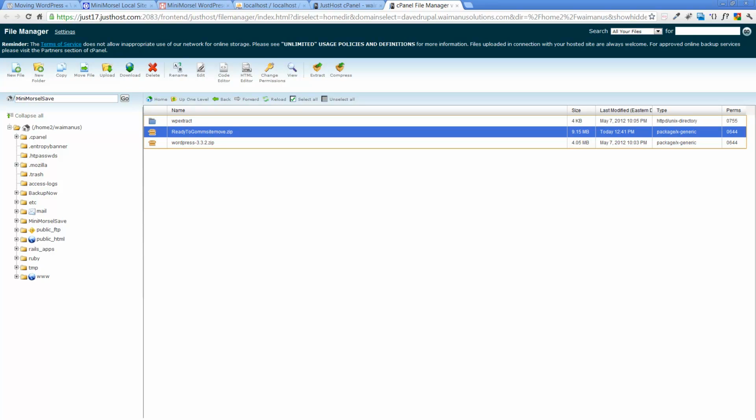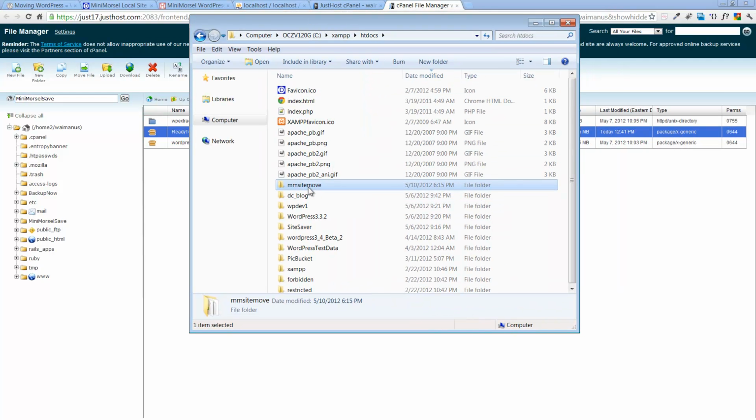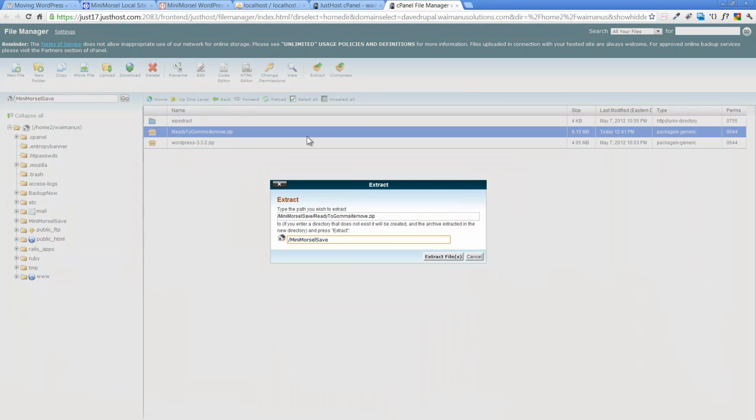And remember, I am going to use the same name for the directory that I use down here, which is site-move. And if you change that to a different directory name, you do have to modify your htaccess in that file. But anyway, let's extract. And where do I want this site to go?